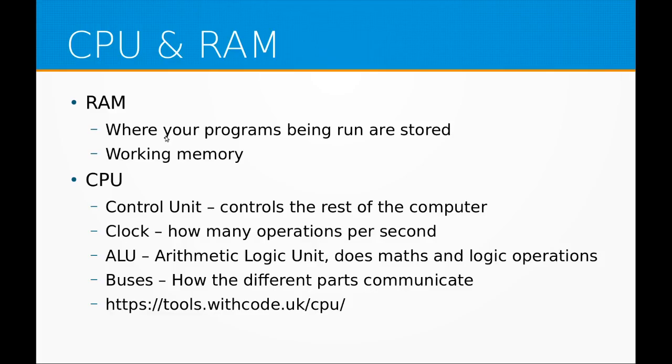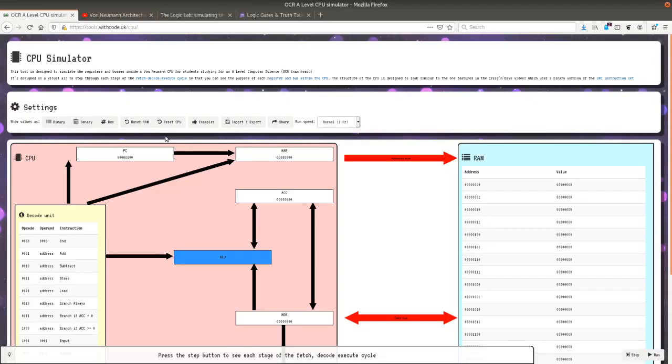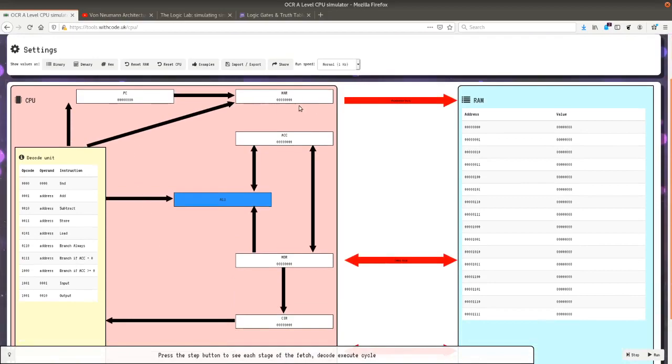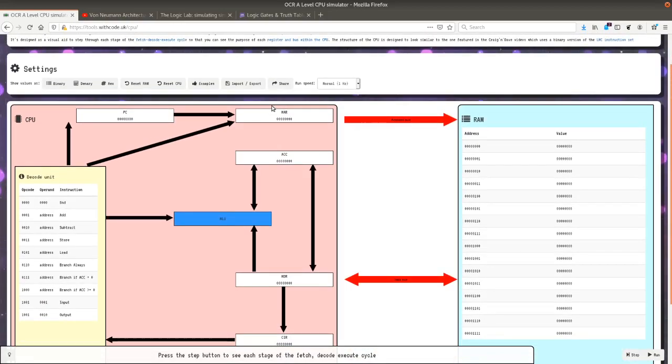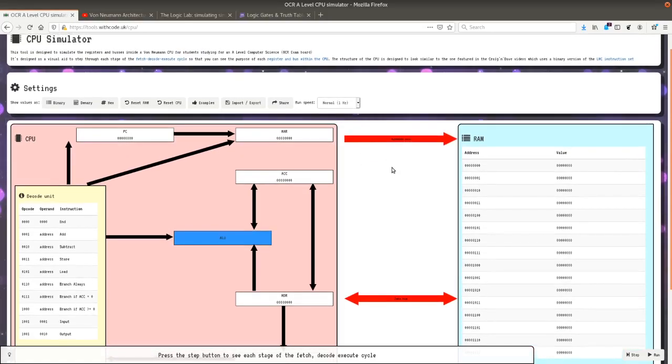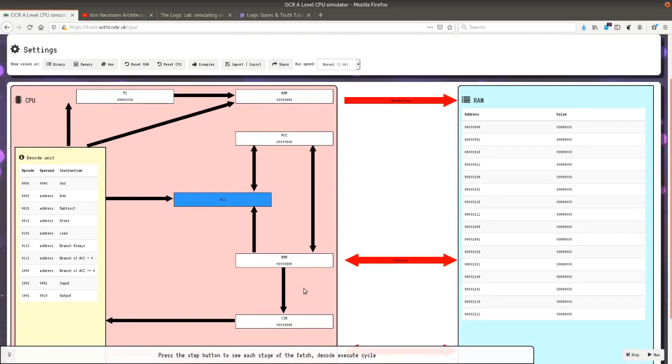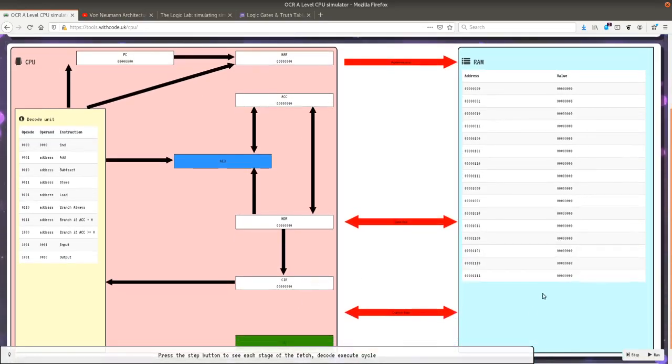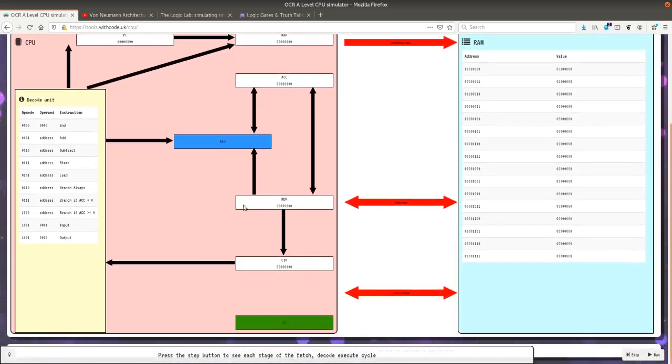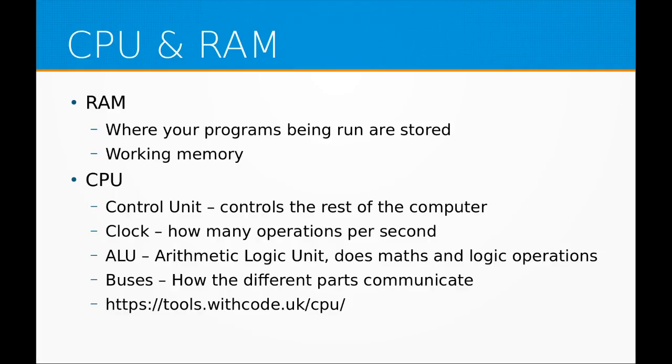Now, the next link is this page, which is a really nice page which looks at a CPU, and you can run a program on this and go through all the steps. So you can see here you've got the CPU, here you've got the RAM, and the CPU has the different aspects, so the ALU and the control unit, which is controlling everything. It's worth having a look at that page and having a tinker, see what you can find with it.